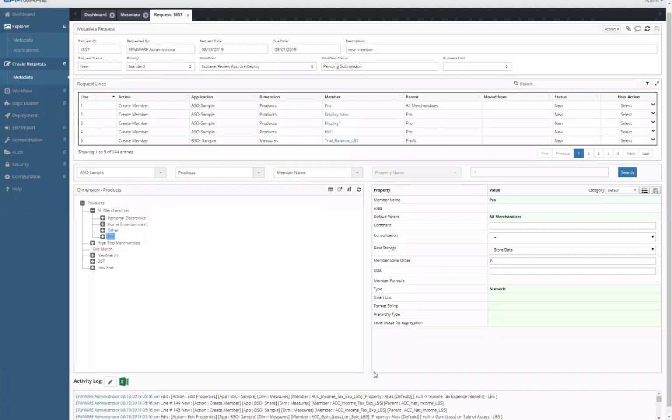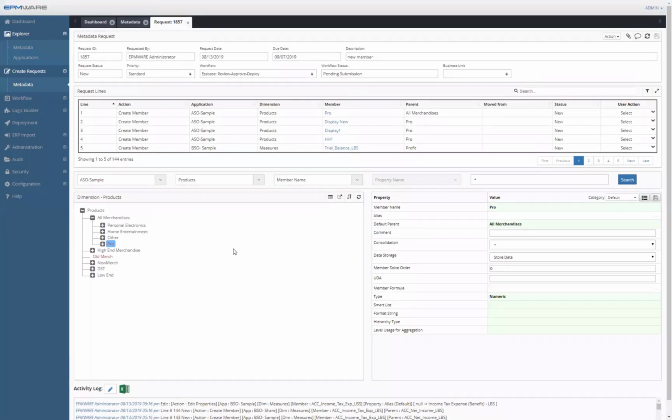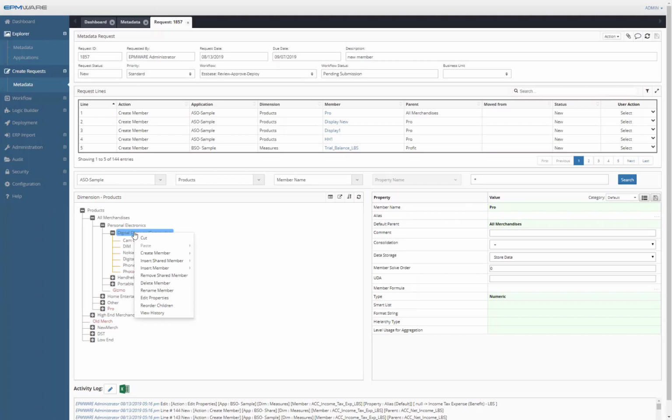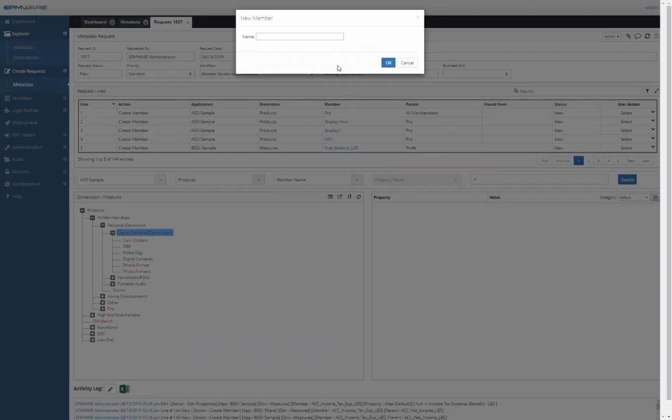And as a user, if I wanted to make changes to this application, I'm simply going to browse my hierarchy here and come in, and I'm going to right click, and then I'll be able to create a brand new member. So if I create a brand new member as a child, and we say, here we go, give me Gizmo. And a real-time validation kicks in and says, hey, you can't create that because this member already exists in the products dimension. This is an example of real-time validation in EPMware.